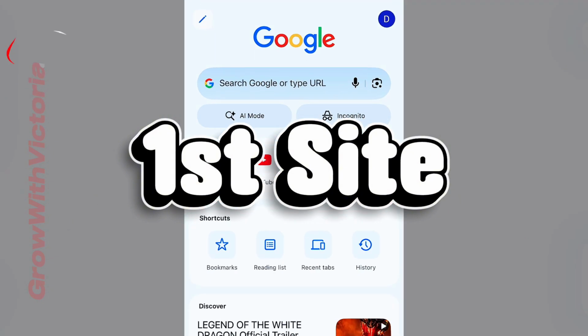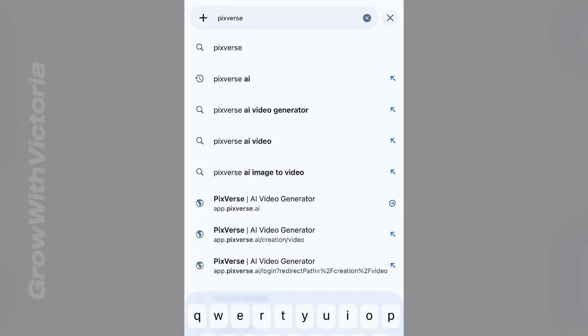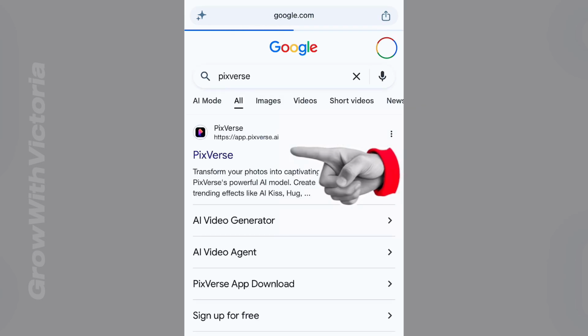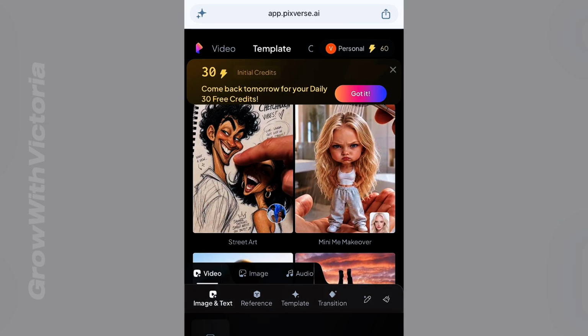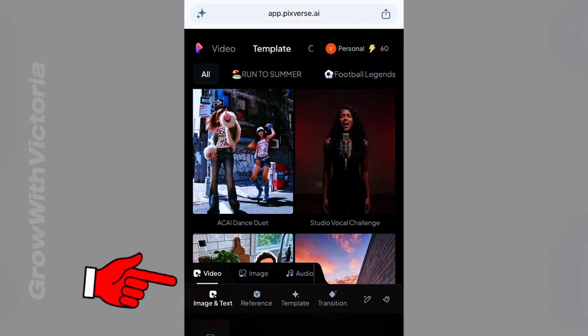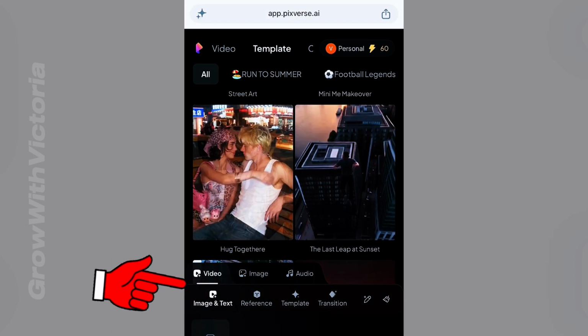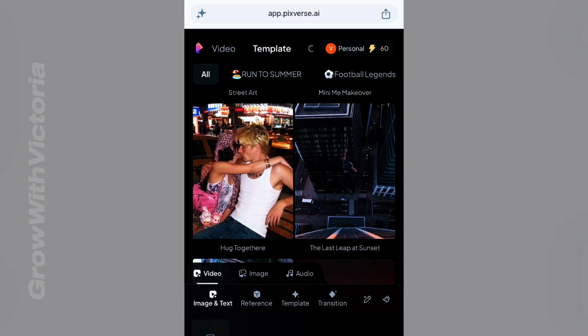Now, for the first site we're gonna be using, head over to your Chrome and type PeaceVast AI. Now it's gonna bring you to their site, this interface. So you could see they have video templates. They have lots of features here. If you scroll down through the website, you could see video, image, and audio. They have image and text, reference, templates, transition, and beautiful features.